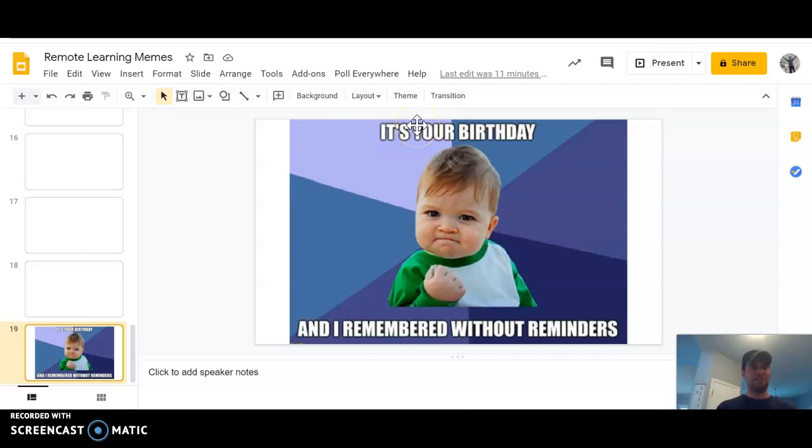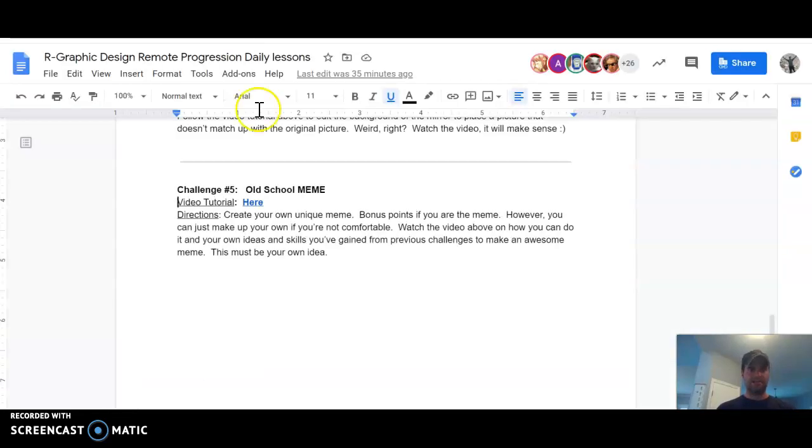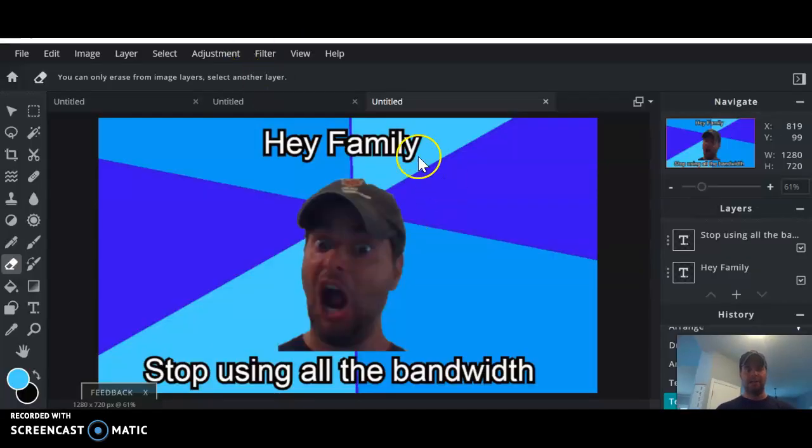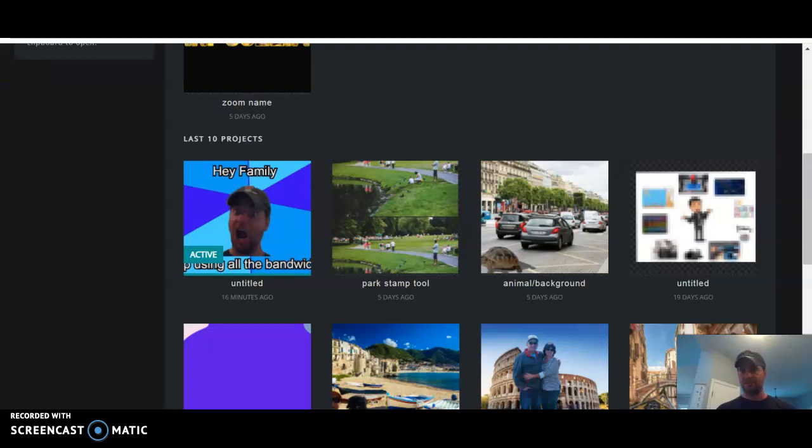Hey guys, it's Mr. Goliath, and this is what an old school meme used to look like with the backgrounds like that. If you look at Challenge 5, it is the old school meme. I made one earlier that looked like this. We'll see how close this one comes to looking like that.